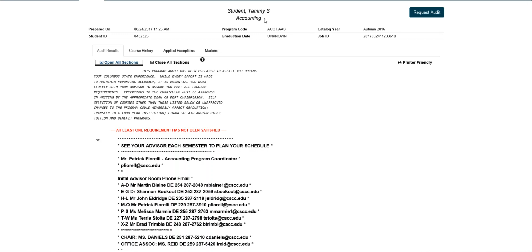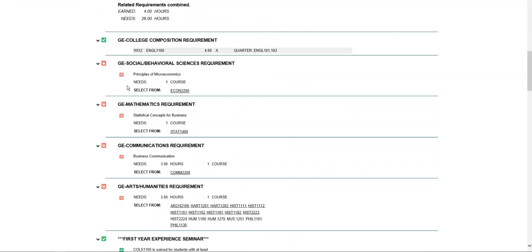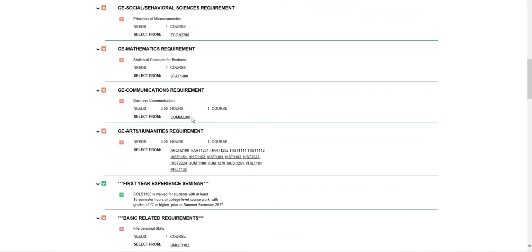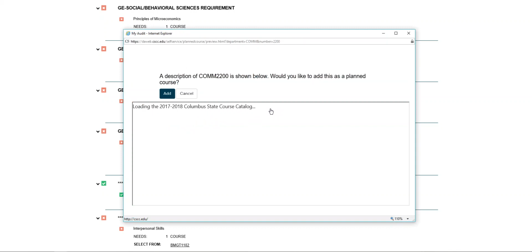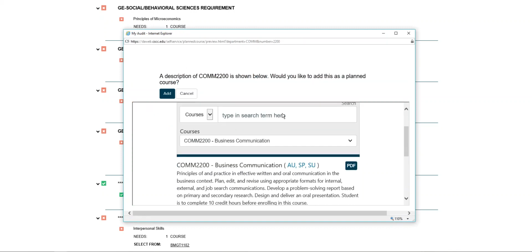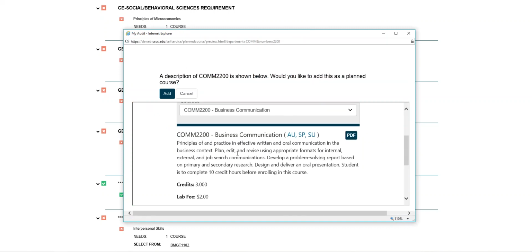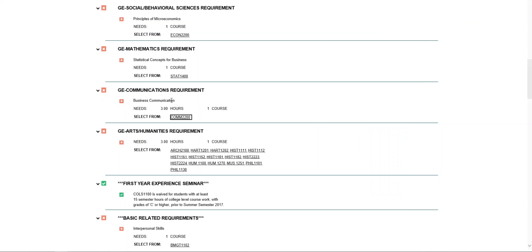Once the audit has been run for the correct major, accounting in our example, and as you're browsing the requirements, you realize you still need to take COM 2200. From the HTML formatted audit, click on the course directly next to the phrase on the audit that says Select from within the requirement you wish to satisfy. A description of COM 2200 is now shown in a new window on the screen. Click the Add button in the top left-hand corner to add this as a planned course.